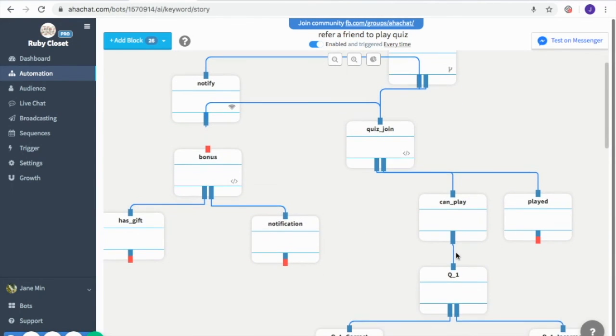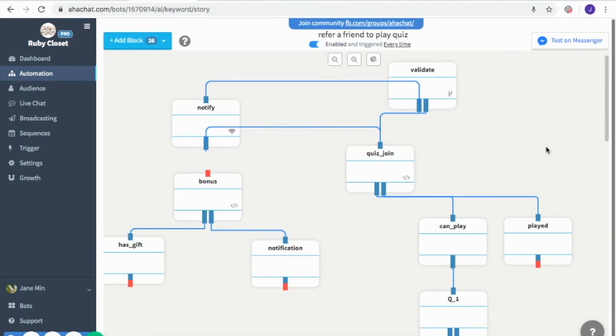Okay, now going back to the flow, you see that you can already figure out which part to modify after checking it on Messenger. So I think this one would be really helpful for your page since it's a nice and fun way to let your customers participate in your promo. And also it could earn you more followers as well.